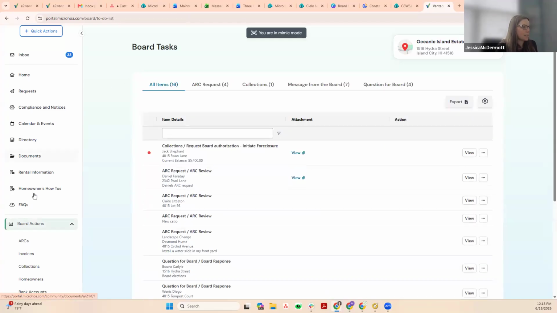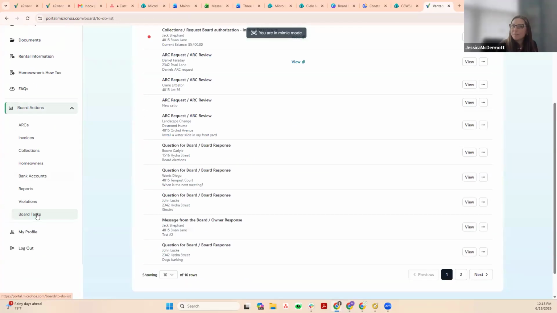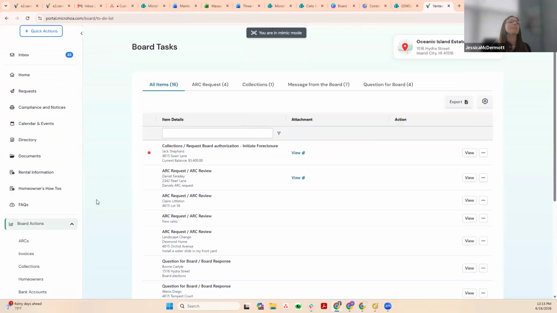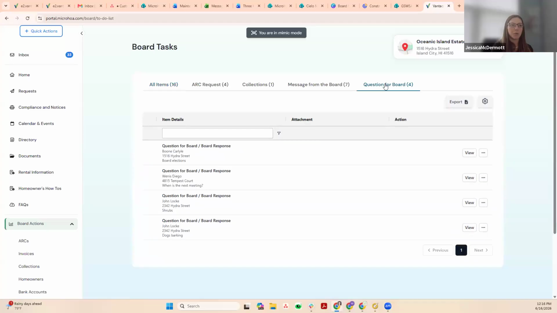So this board tasks feature, I know it's at the bottom of board actions, but this is kind of our go-to, which is why I'm bringing it up first, because this is where you're going to go most often to respond back to an owner, to see any board actions, view your ARC requests, if there's any collection action items open, see all of your messages from the board that you can reply on, and your questions for the board. The only difference, a message from the board was initiated by the board, whereas the question for the board was initiated by the homeowner. But you reply equally the same by selecting.